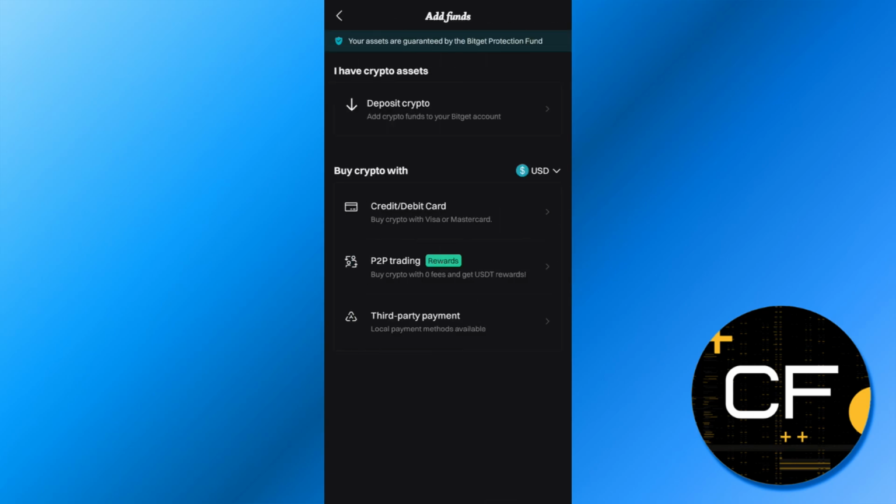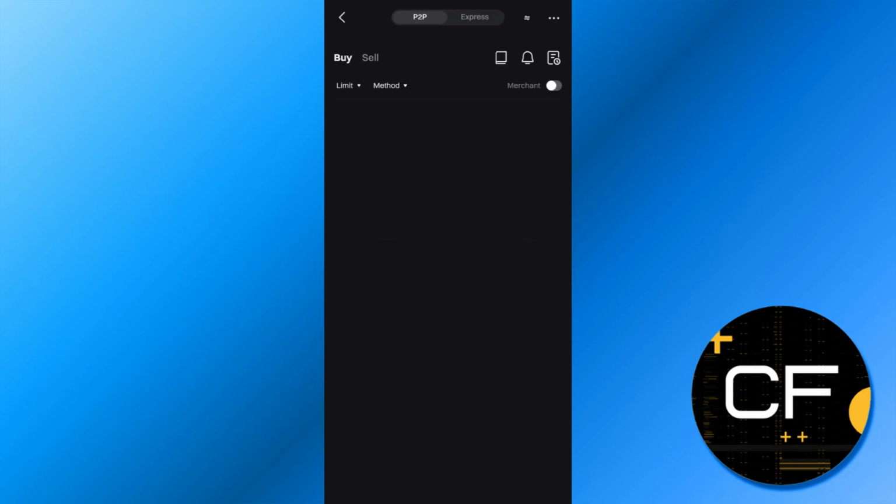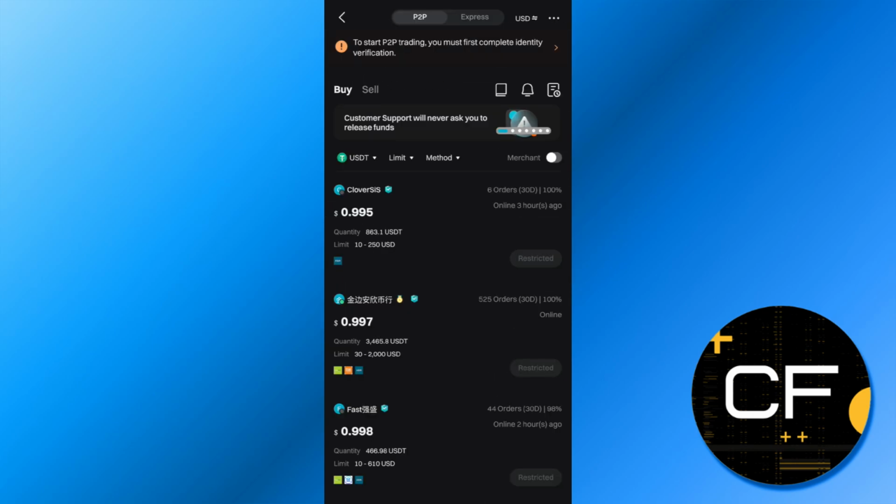If you go back, then we have the second option of P2P trading. If you tap on the P2P trading option, you will land on this buy page where you can select any of the merchants and you can purchase your favorite crypto from them.